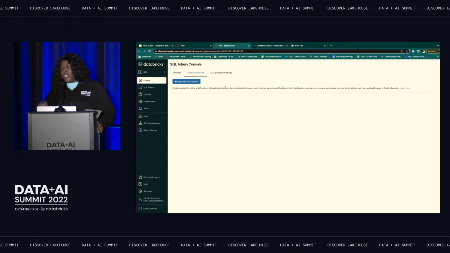Now we're on the last section, which is my favorite section, creating dashboards. And this is the coolest part about Databricks for me.